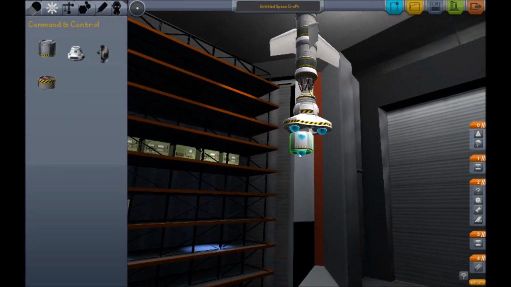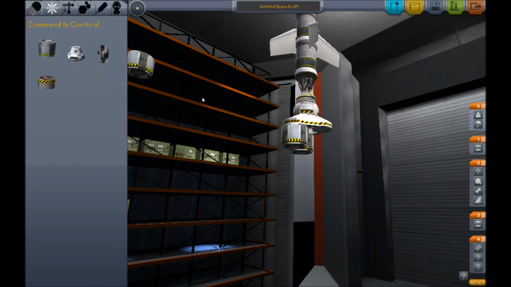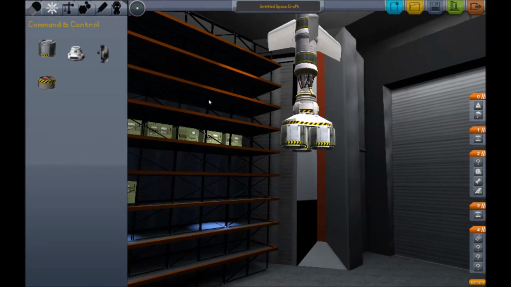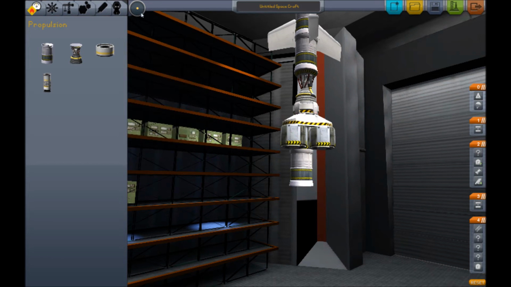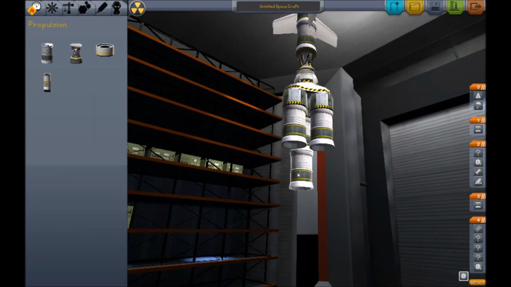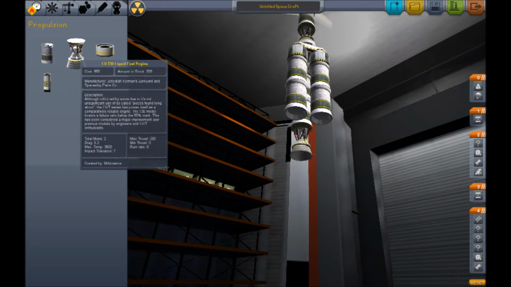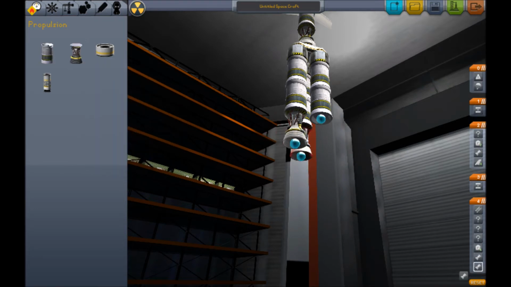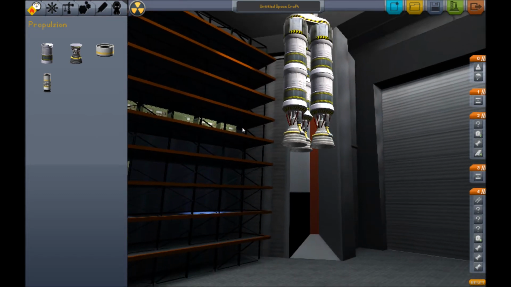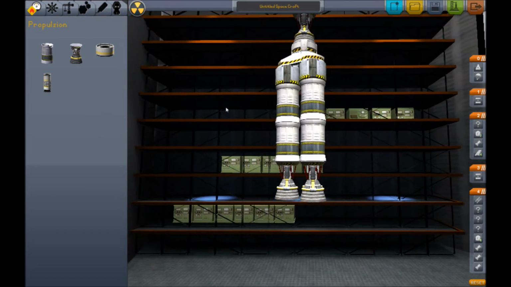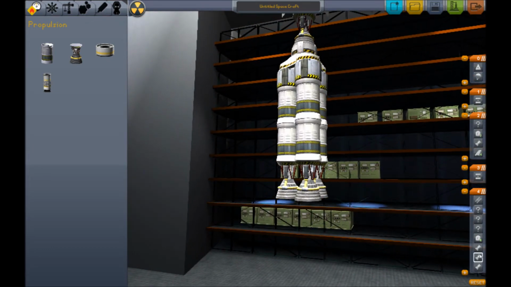I'm going to try something and stick them on here as well, just to see if I can improve the stability of my ship. It's going to add extra weight, but we'll see how that goes. So, liquid fuel tanks. Some engines on the bottom. Okay, so that's this stage here.